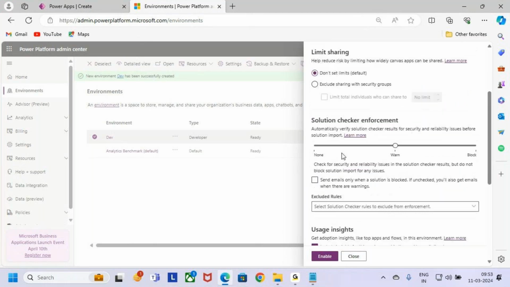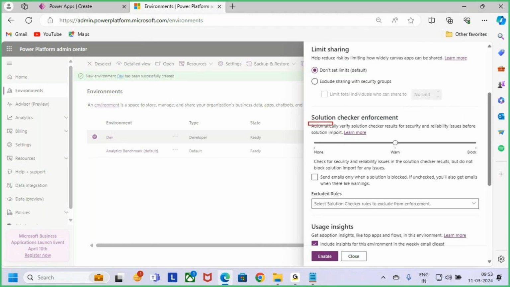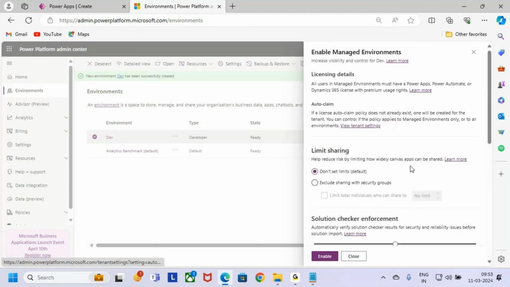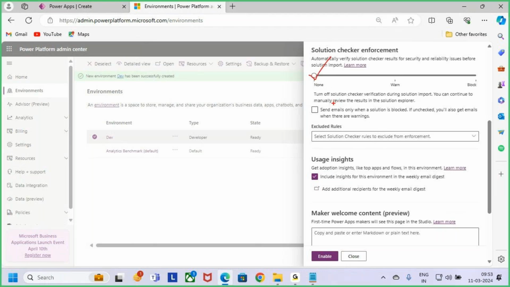And next there is something called solution checker here, guys. What is this solution checker? This solution checker will automatically verify the solution checker result. For now you may not be able to understand what a solution is. I will discuss solutions in tomorrow's class. For now, just try to understand the use of this solution checker. If I keep the solution checker to none, then what will it do? It turns off the solution checker verification during solution import. You can continue to manually review the results on solution export.